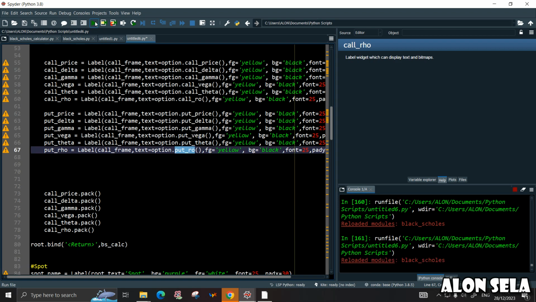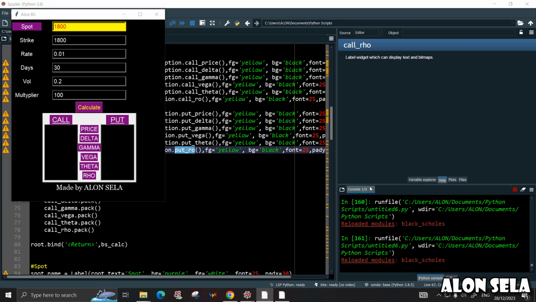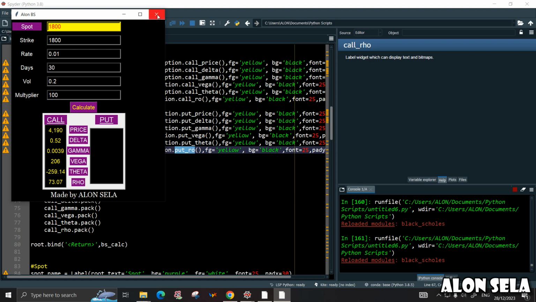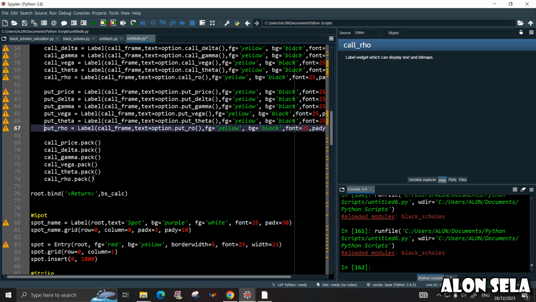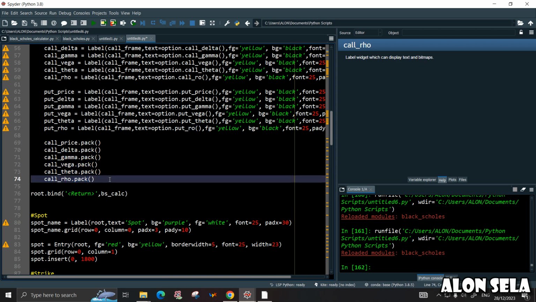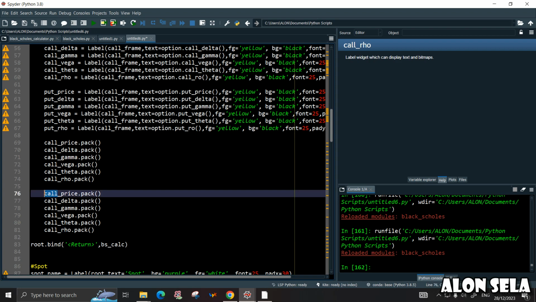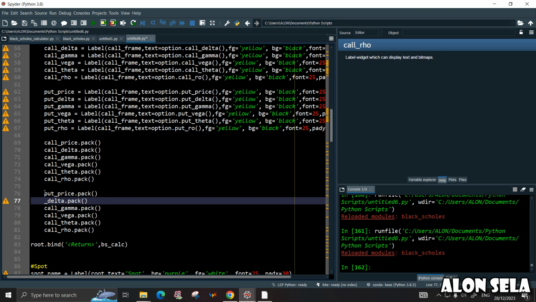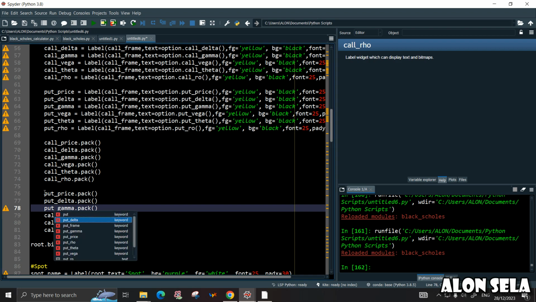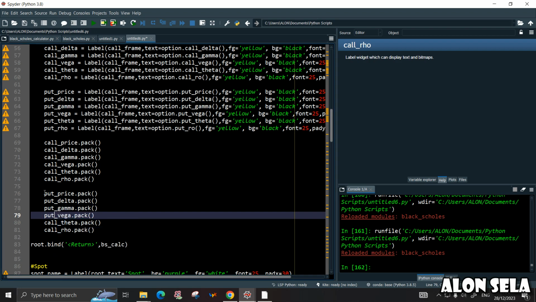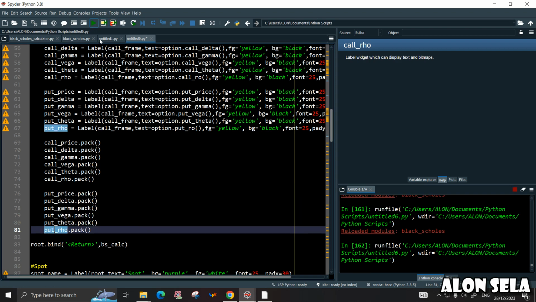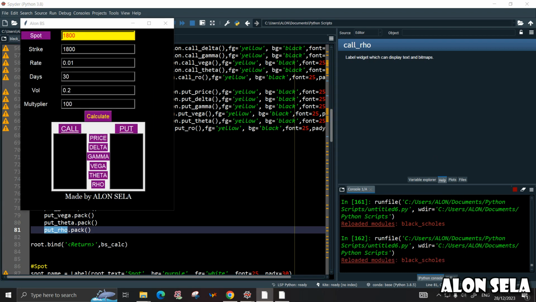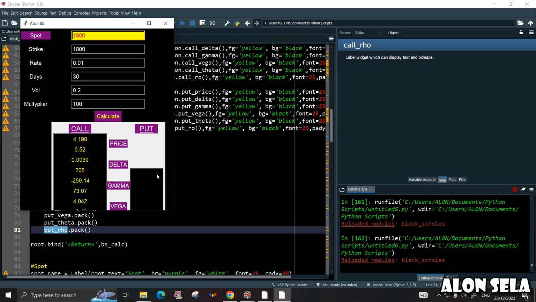And let's see now what happens when I click the calculate button. So okay, let's see what we forgot. Of course, we forgot to pack it. Okay, so let's pack it. So instead of just packing the call, let's just pack also the put. Here and here for the vega, and here for the theta, and for the call. And now after we packed it, let's see. Hitting the calculate button. Whoa.